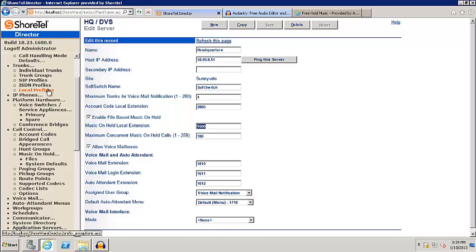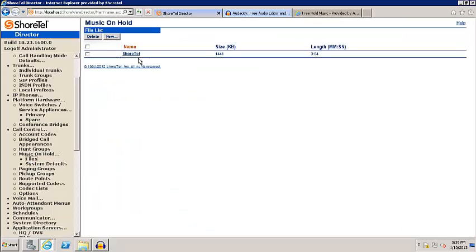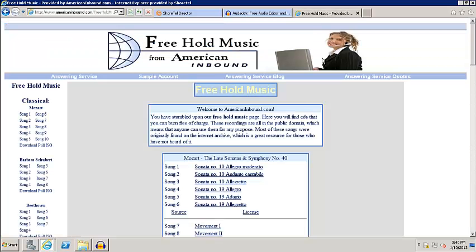Last but not least, of course, is the music on hold files. If I look under files, this is where I can add or delete music on hold files to the system. So if I don't want to use that ShoreTel default one, how can I add additional music on hold sources to the system?